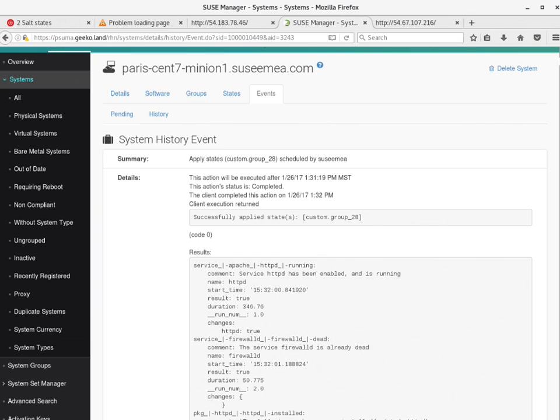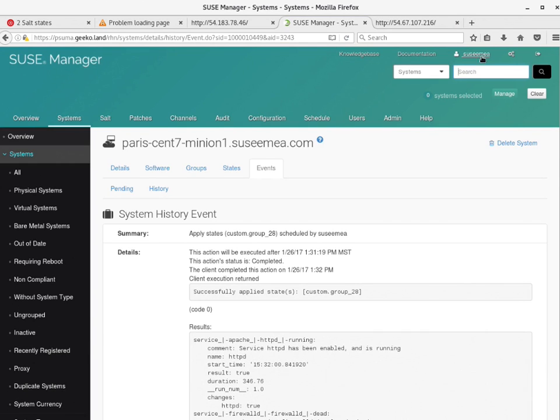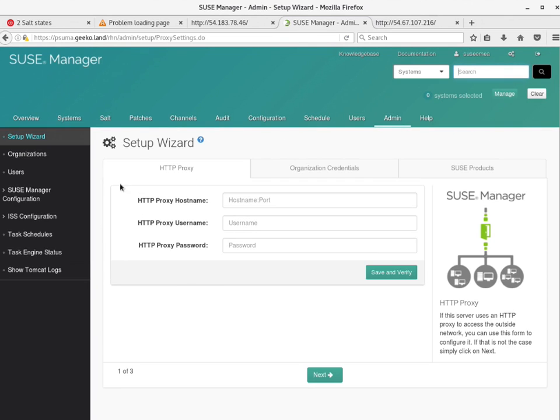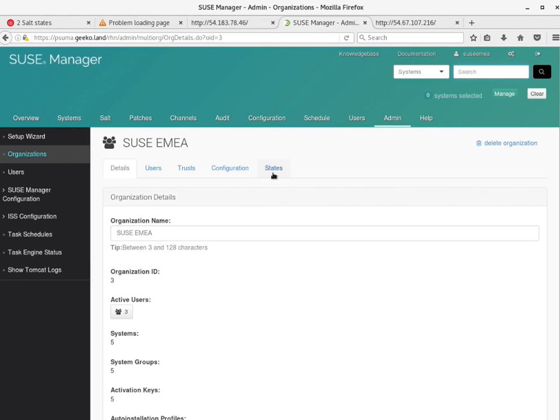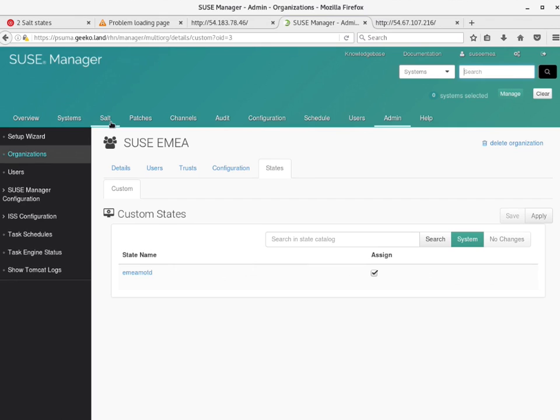Now we're going to apply them on the organization level from SUSE Manager. SUSE Manager, as you know, has organizations. My organization here is SUSE EMEA. So I'm going to go to Admin and Organizations. And much like with groups, when I select my organization, I have a tab that assigns it states. These states again are in the states library. So you can see that this one is EMEA MOTD.